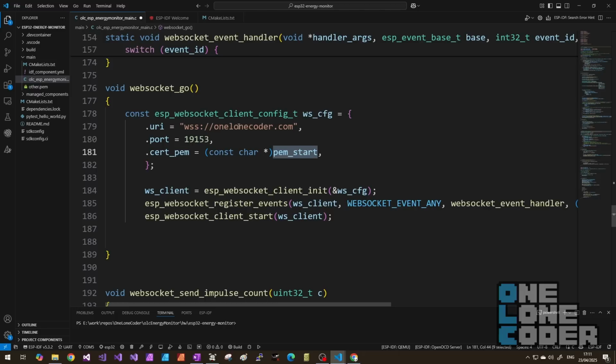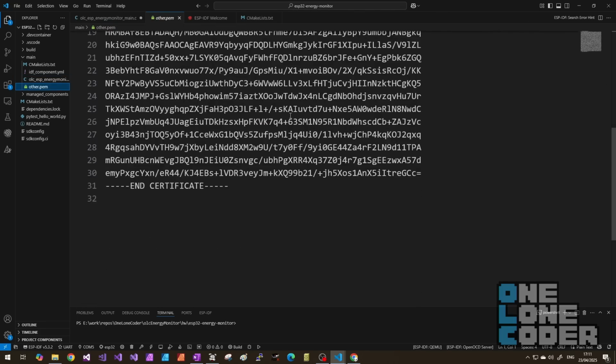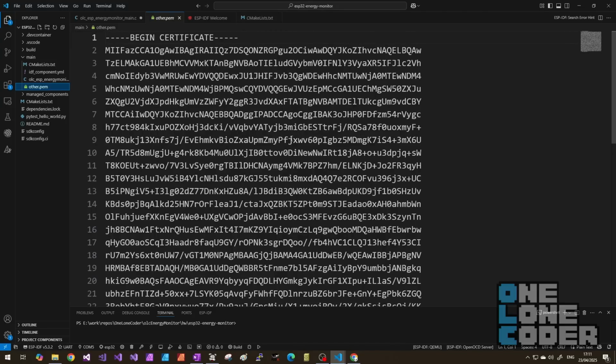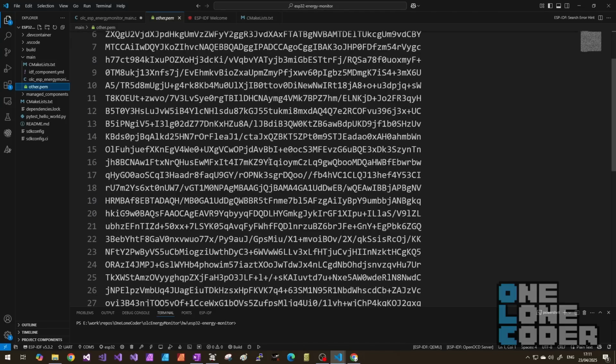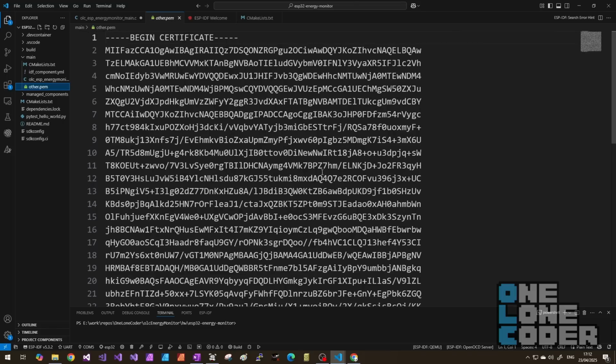This security certificate path points to a location in the memory of the ESP32, and that memory will write directly this information. Now don't worry, I'm not giving anything away here. You can go to any website that's got a security certificate, go to its settings and download this file. And I needed to do that for onelonecoder.com.